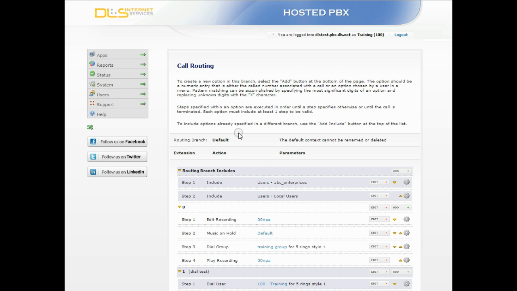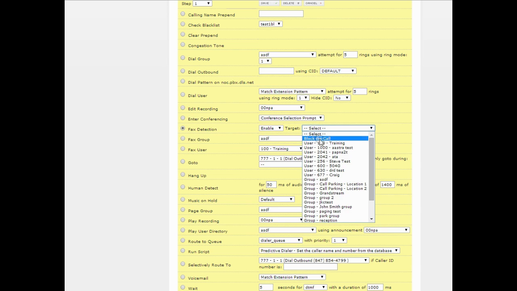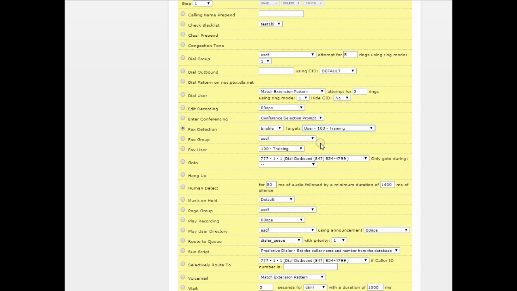In system call routing, fax detection can be enabled or disabled on a call path, and calls can be immediately routed to a group or user fax.